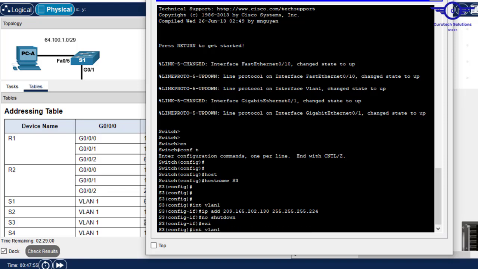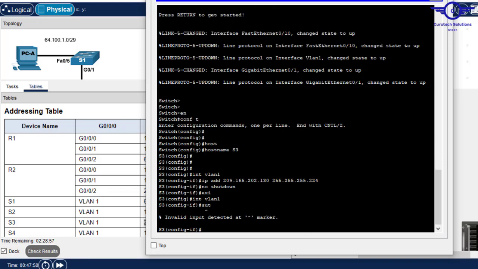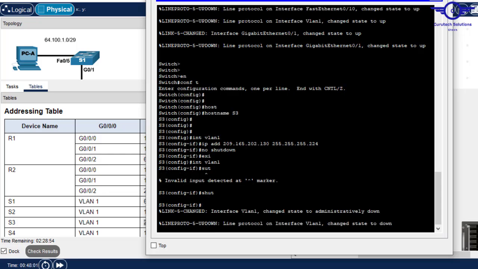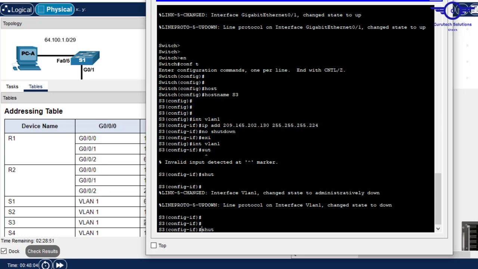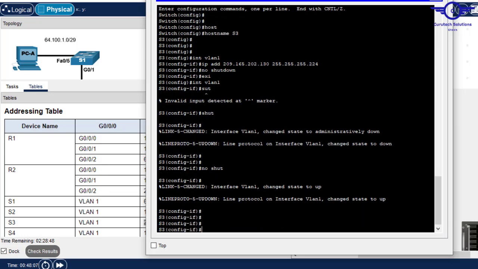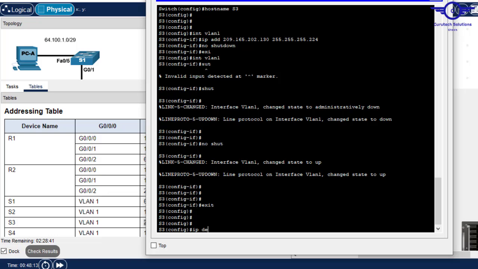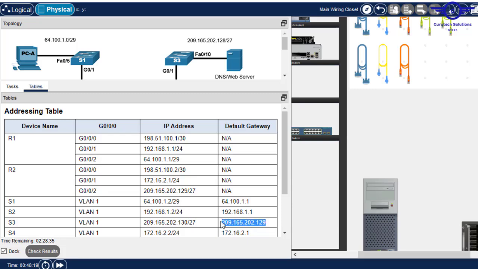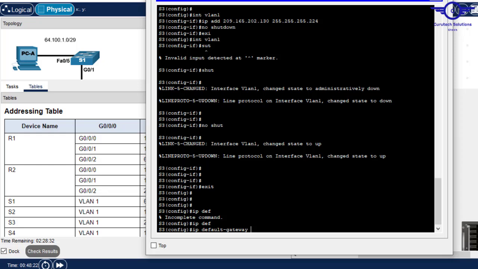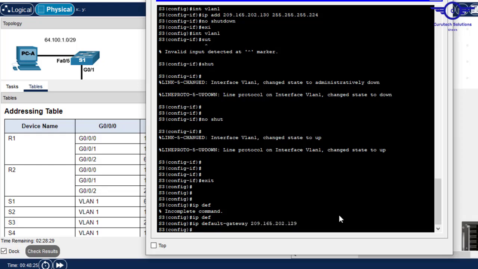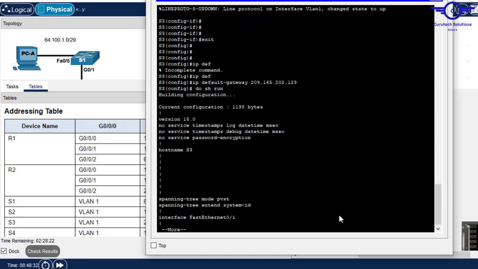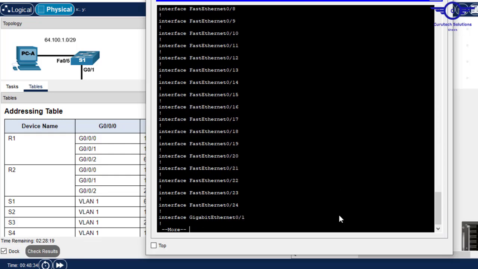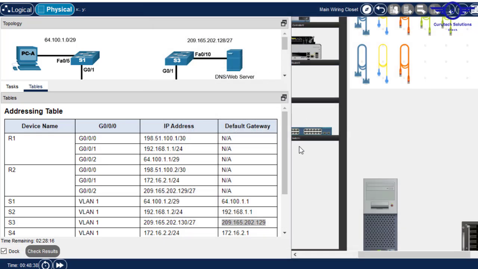Guys, let me just confirm something here. Shut. Okay. So let's see. No shut. Okay, it's fine. Then exit first. IP default gateway to be this one. IP default gateway to be that one. Hit enter and do show run. Okay, so it's fine. I don't need to worry about anything. It's fine.